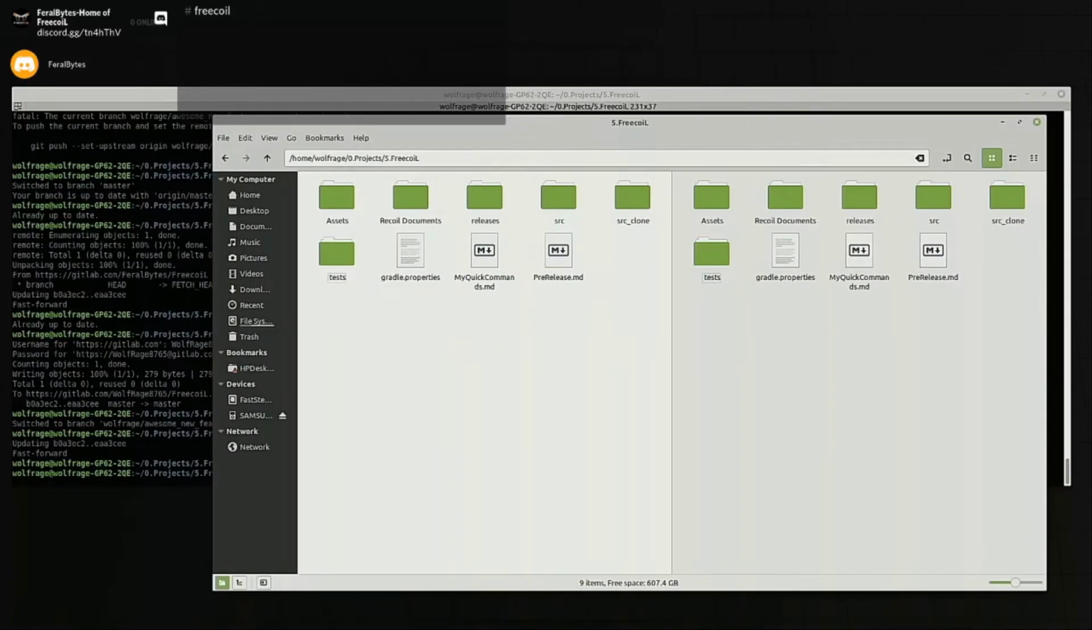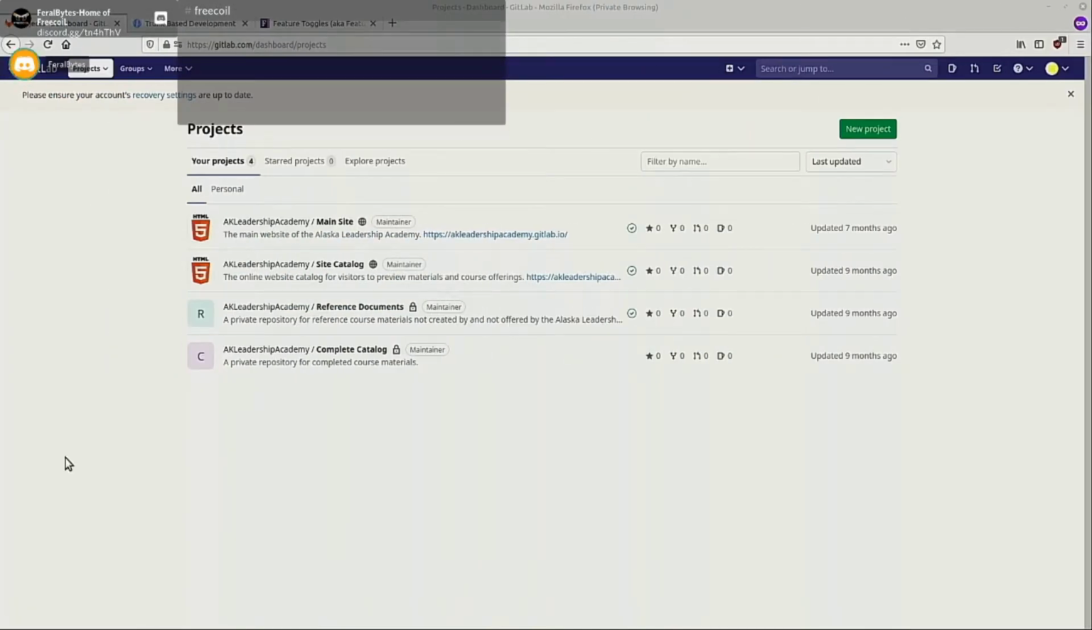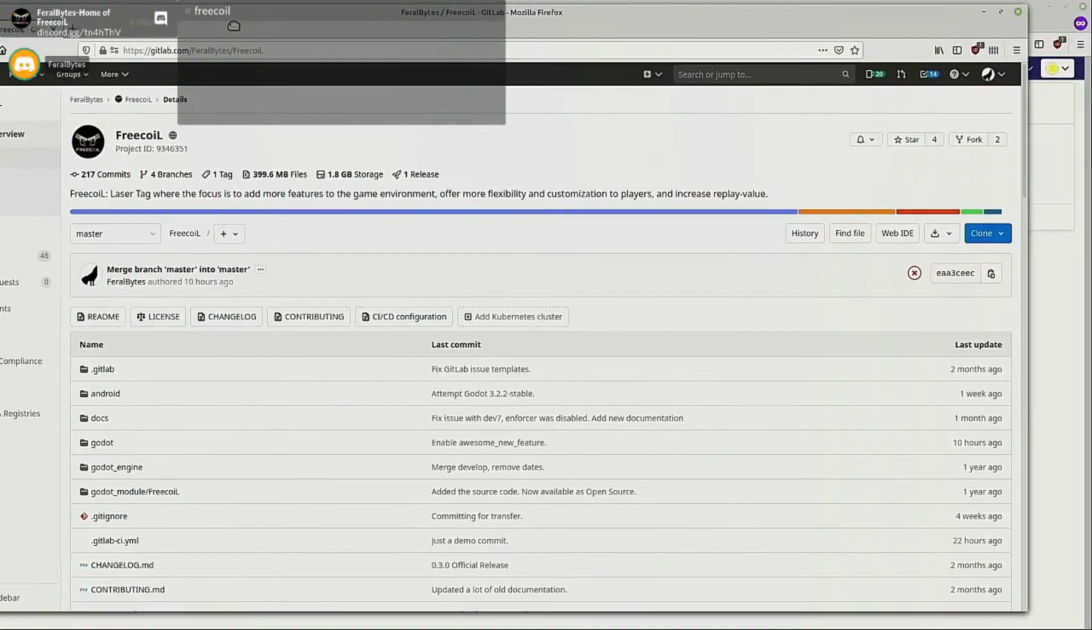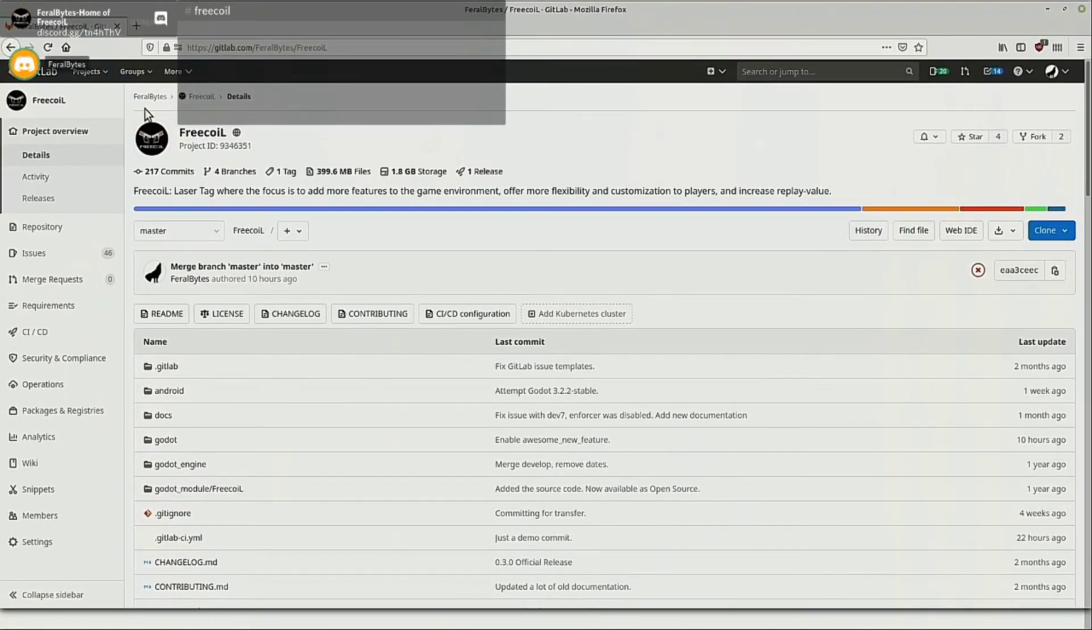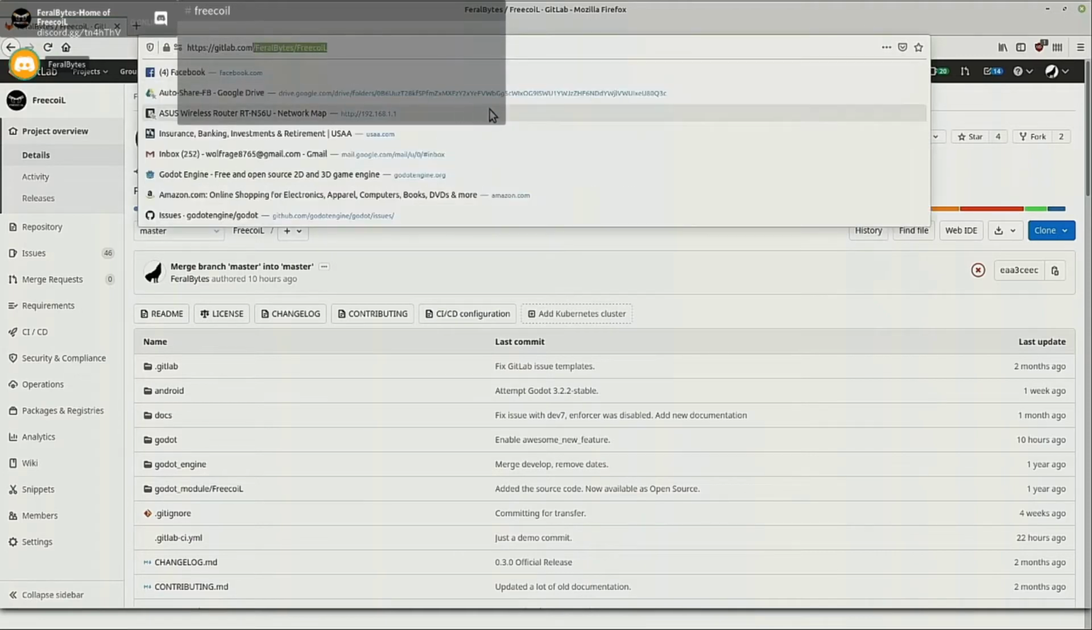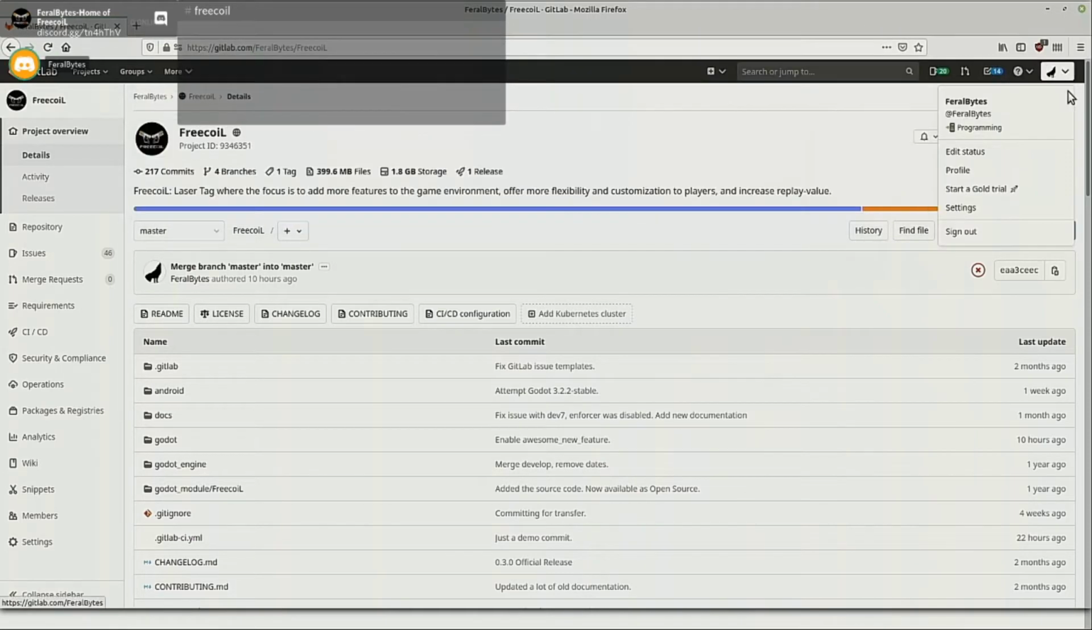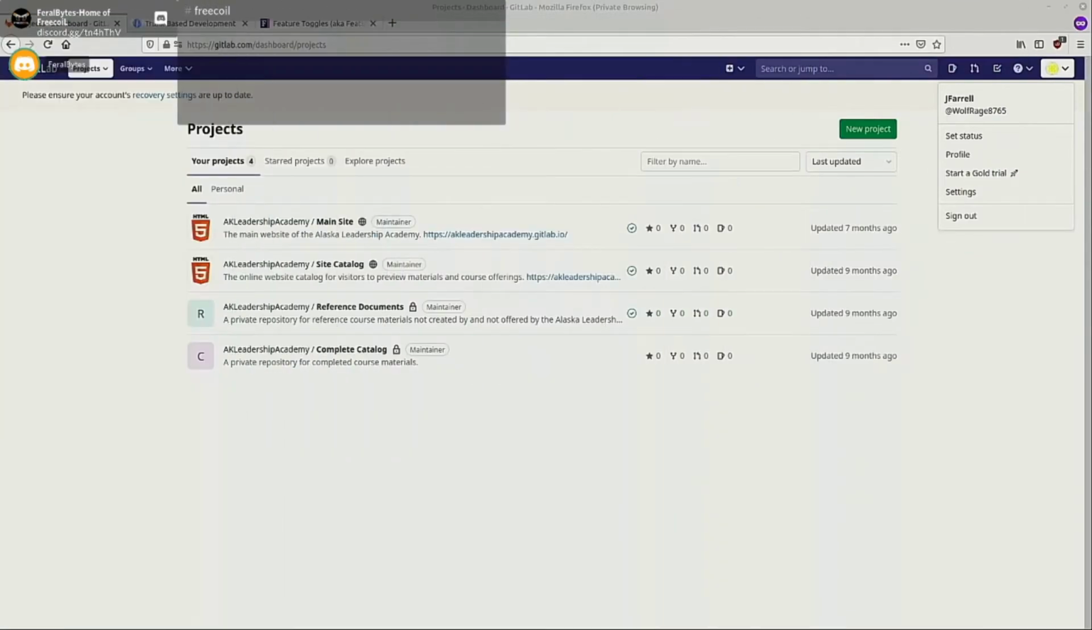All right, to start, I am currently logged in not under my FreecoiL account, but under my Wolf-Rage account on GitLab, so this is a separate account, okay? It's not the repository you're used to seeing. That one looks like this one. This is the FreecoiL account. You can see that that one is logged in correctly, so I have two different browsers here to log in. This one's logged under FreecoiL. I'm not going to use that one right now. Instead, I'm going to use the Wolf-Rage one, okay?